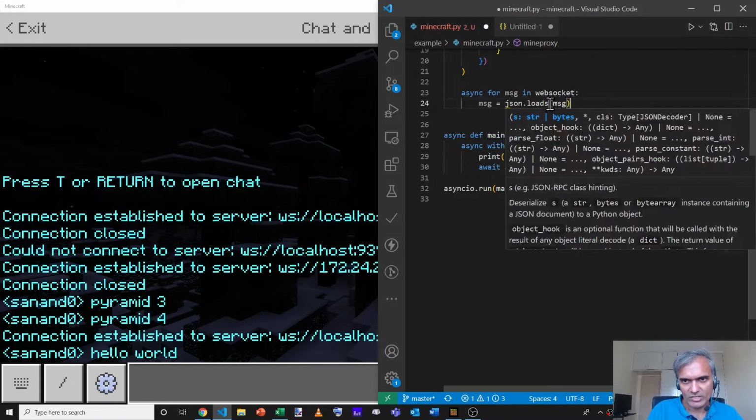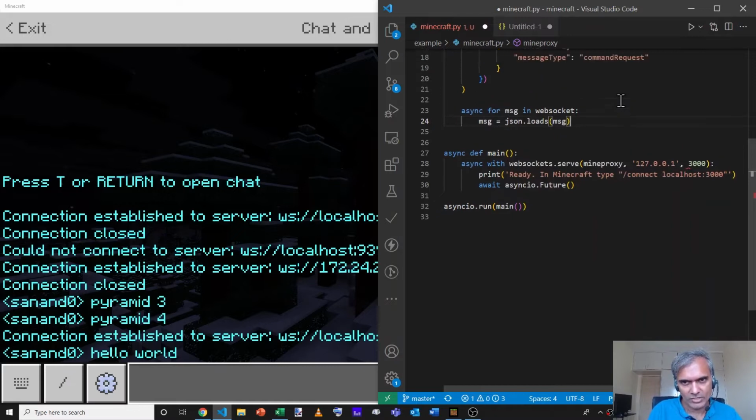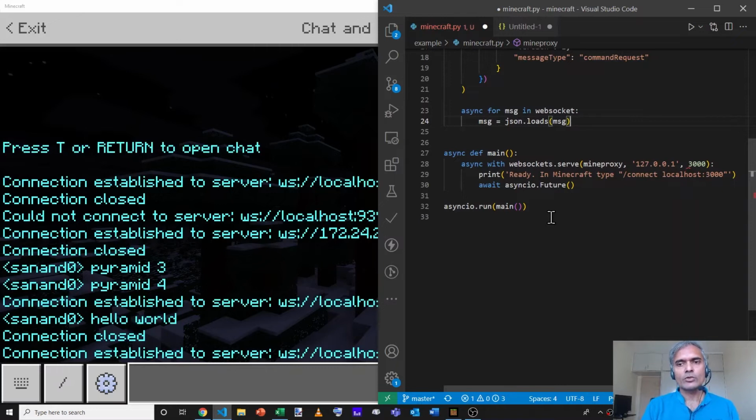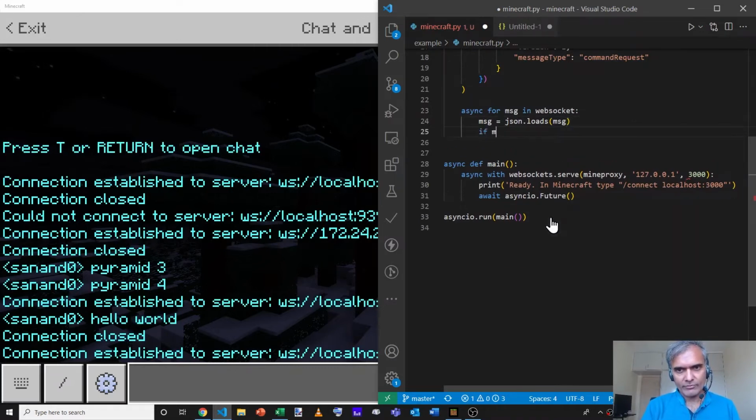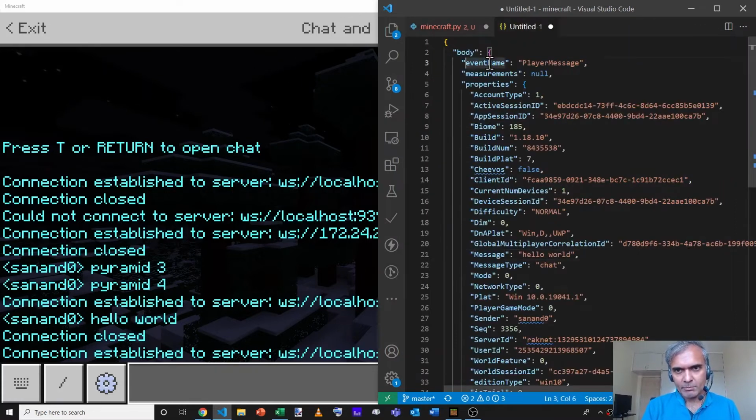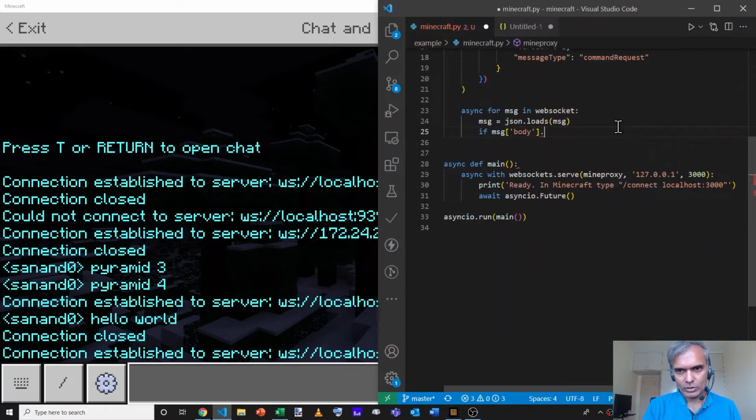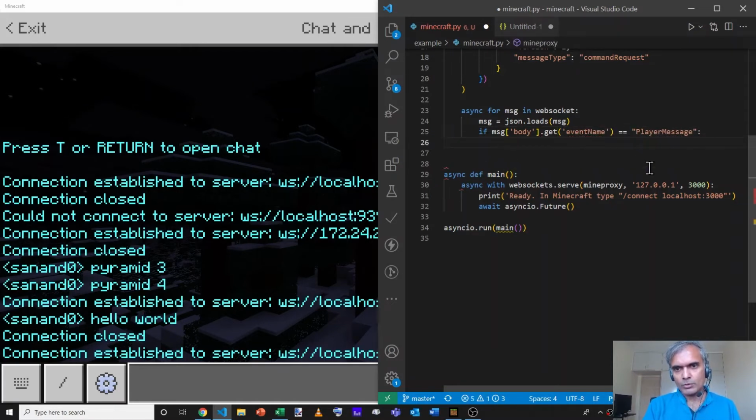Since this is in JSON, what we'll do is say that message equals json.loads of the message itself so that it'll automatically get parsed as JSON, and then we can print it as required. Let's check if the user actually types something beginning with pyramid. So what we'll do is first check if message of body has an event name player message. So dot get of the event name. And if this happens to be player message, then we can do a bunch of things.